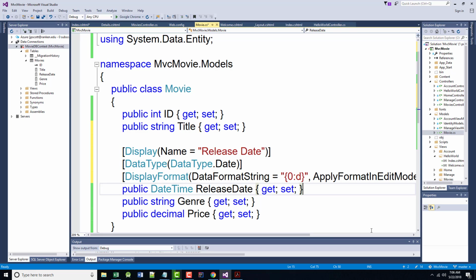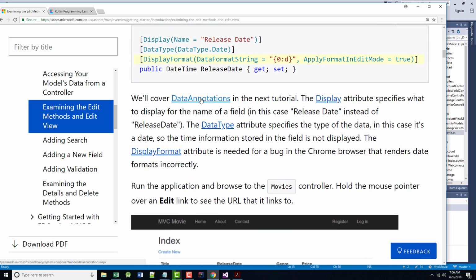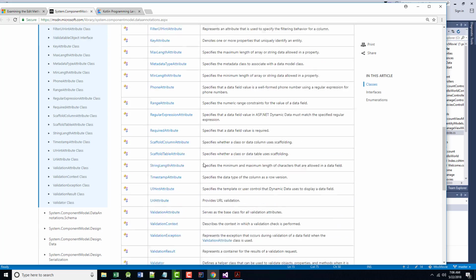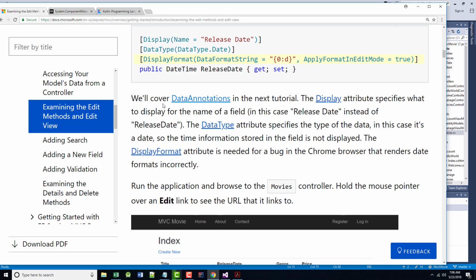In the next tutorial, or one of the later tutorials, let's say, we're going to talk about data annotations in more specifics. See, this is actually a link worth clicking on. I'm going to open it up in a new tab, because there are a boatload of annotations that you can set up. You can make sure that fields are numeric, that they fall within a certain range, etc.